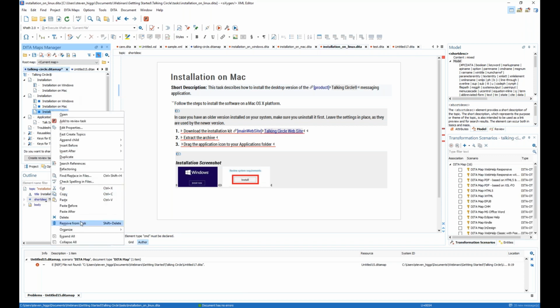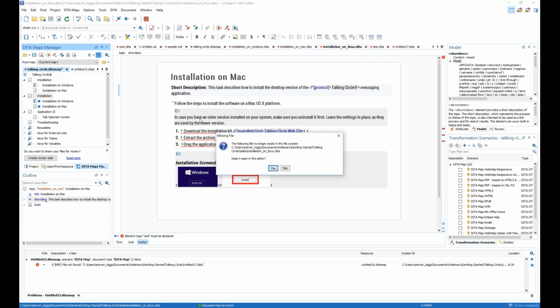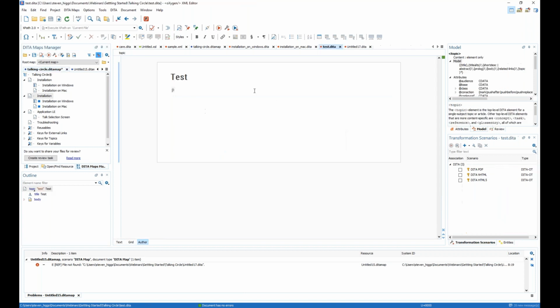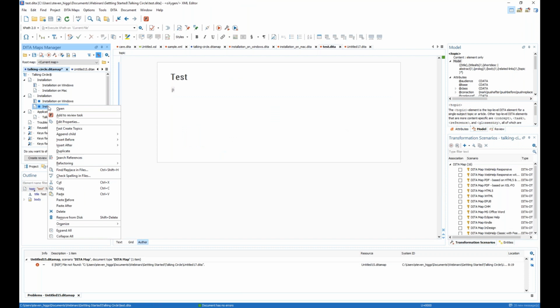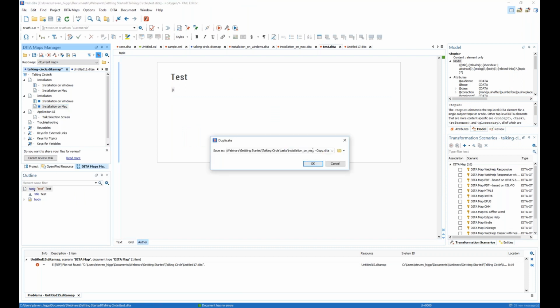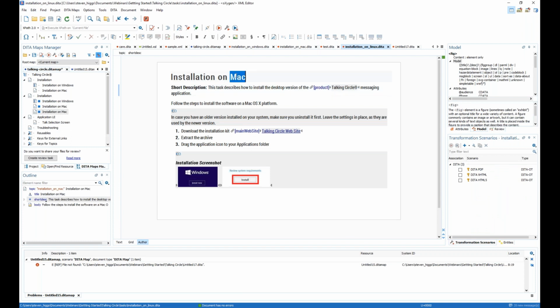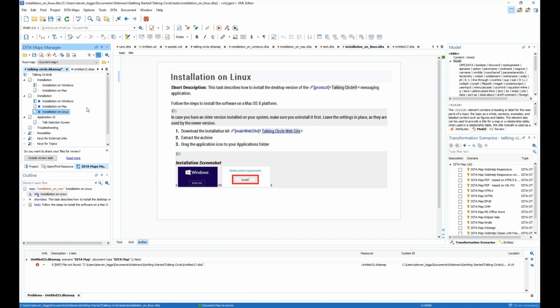Actually, why don't I start over, because I need to show something else. Here's a fairly new feature. If you remove a file like I just did, it'll ask you if you want to keep the file open even though it no longer exists. In this case, no. Now that I've saved it, let's duplicate it again. And then I would edit it, save this time. So that's the easiest way to create a topic if you already have similar topics created.